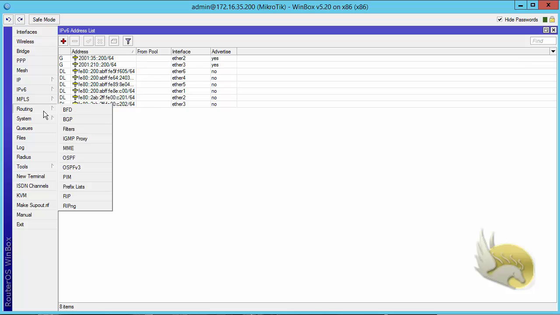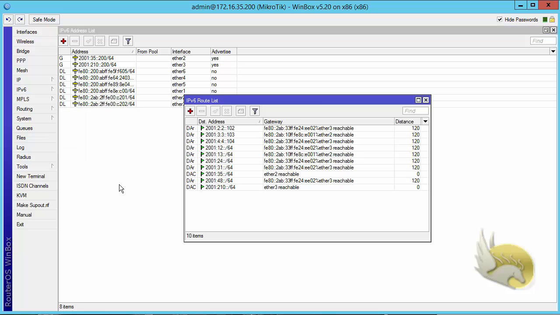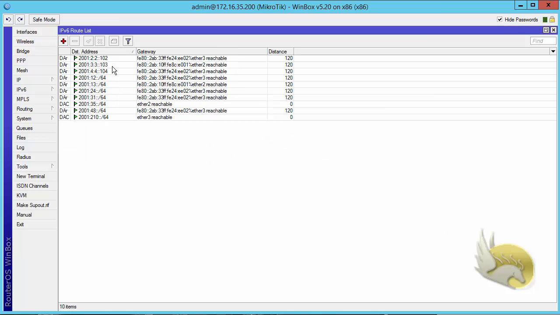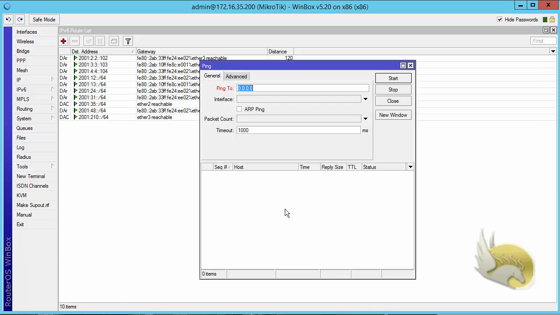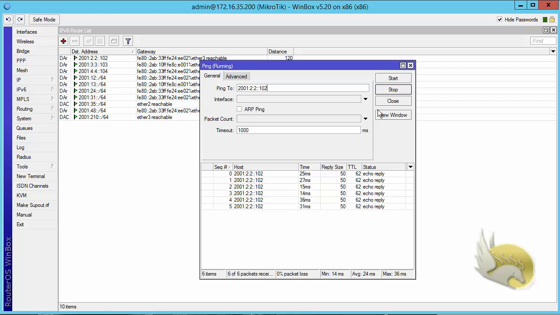Now if I go to routing IPv6, of course, go to IPv6 routing table, I can see that I am receiving all networks from different routers, and let's make a ping so that we can see if there is connectivity between different routers. If I try to ping, for example, 2001 102, you can see that the ping is quite successful. So RIP next generation is very easy to configure.